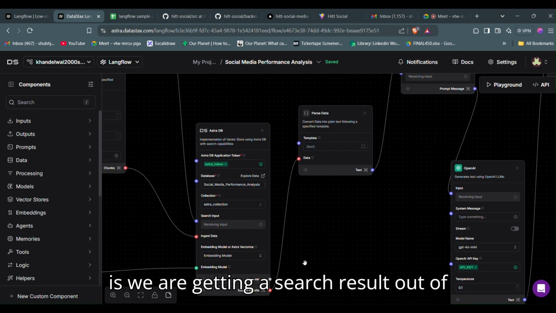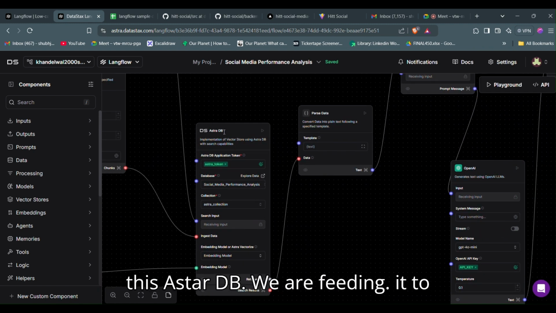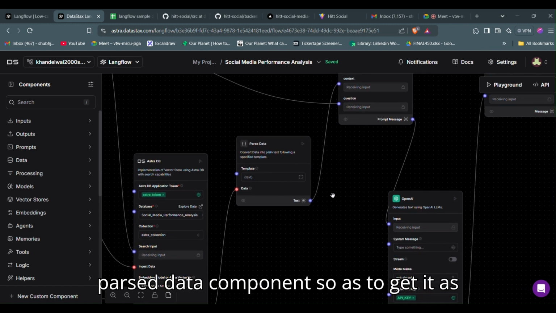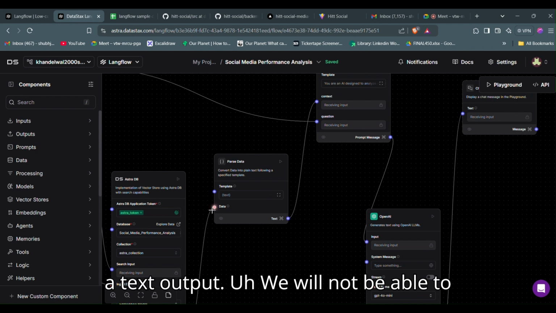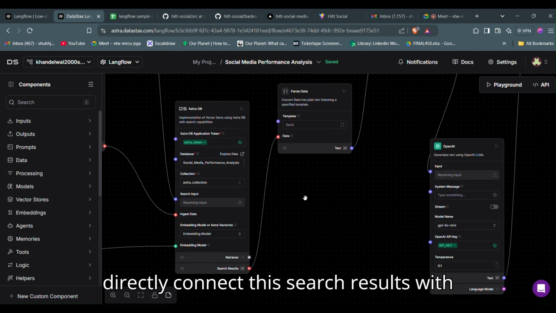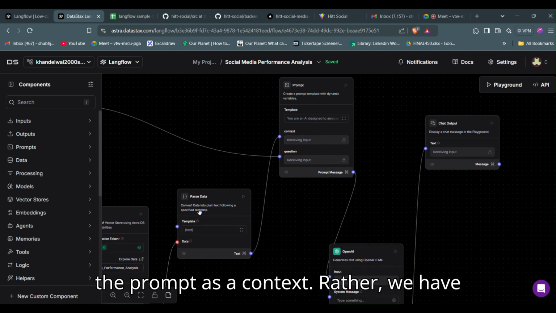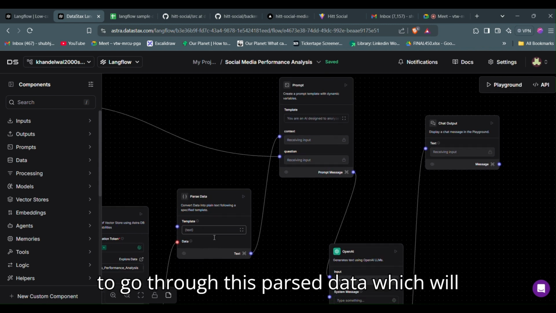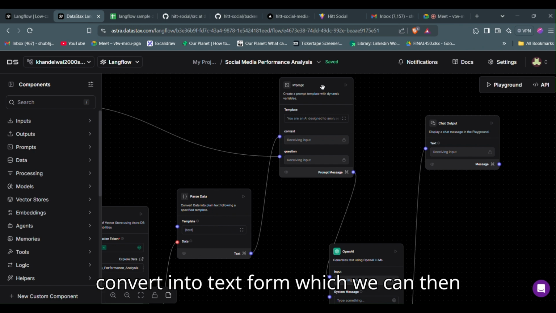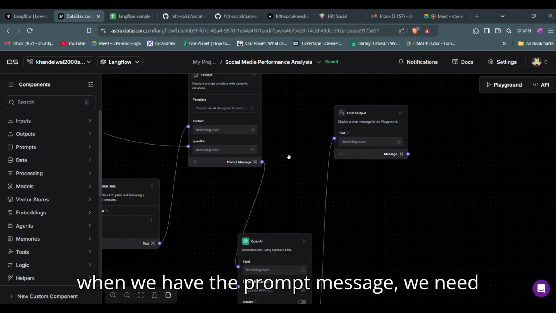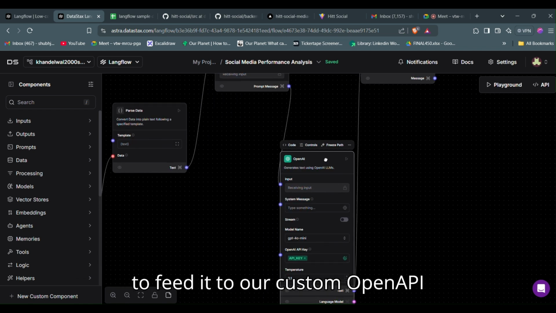Now what we are doing is getting a search result out of this Astra DB. We are feeding it to the parse data component so as to get it as a text output. We will not be able to directly connect this search result with the prompt as a context. Rather, we have to go through this parse data, which will convert it into text form, which we can then feed to the prompt component.